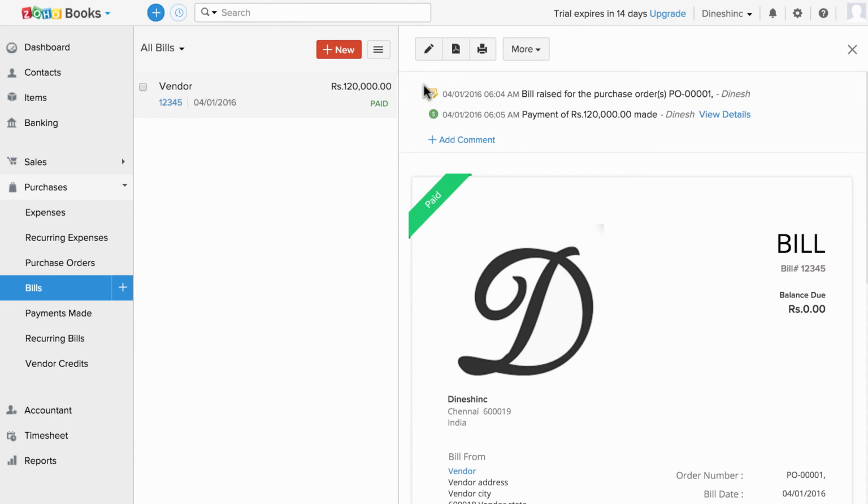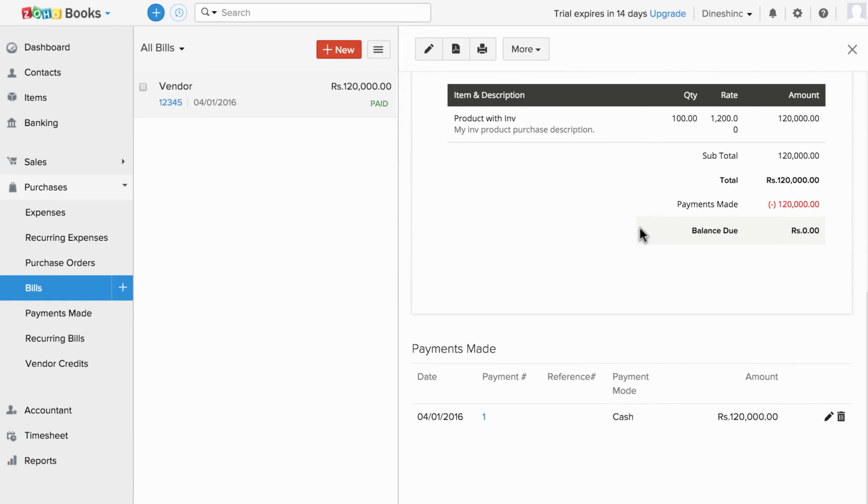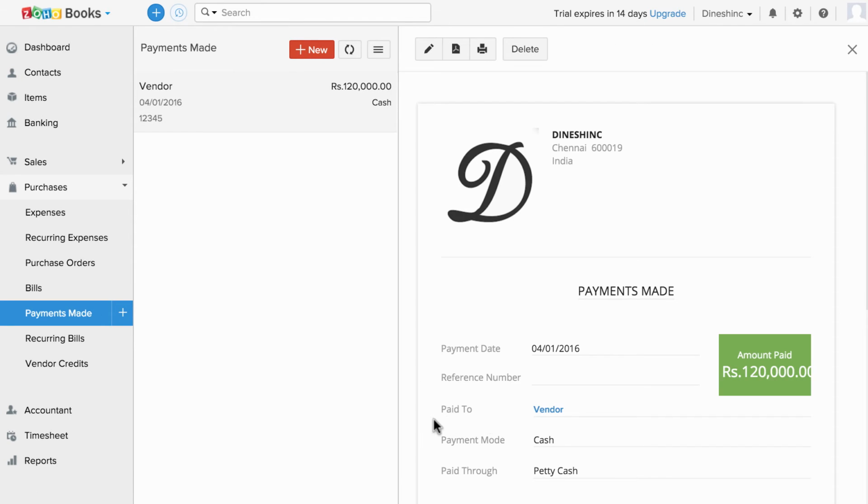On the top you will have more details. You can also add a comment towards this bill. When you scroll down, you will have the payments details, which will be stored under payments made section. So I have a payment receipt for the payment which I made, which will be stored under the payments made section. This can be edited or downloaded, or you can print it, or you can delete it as well.